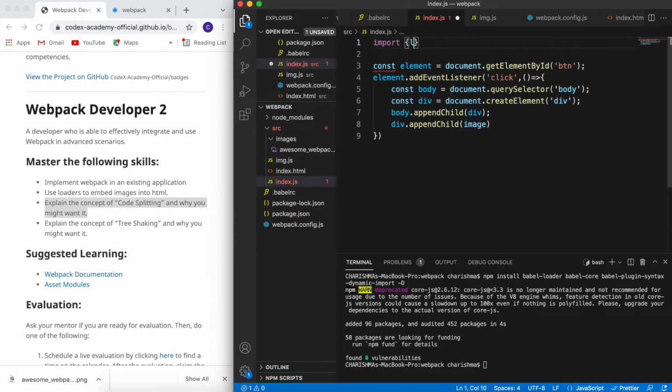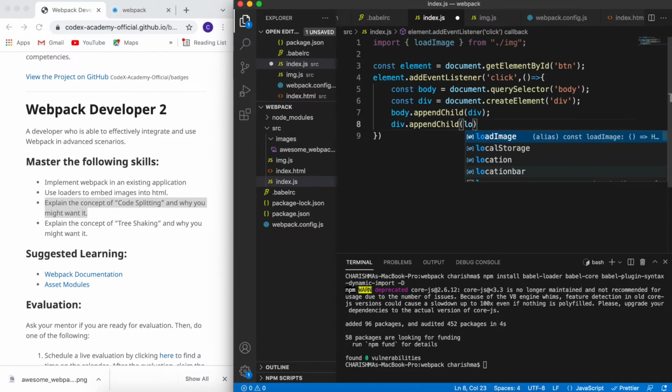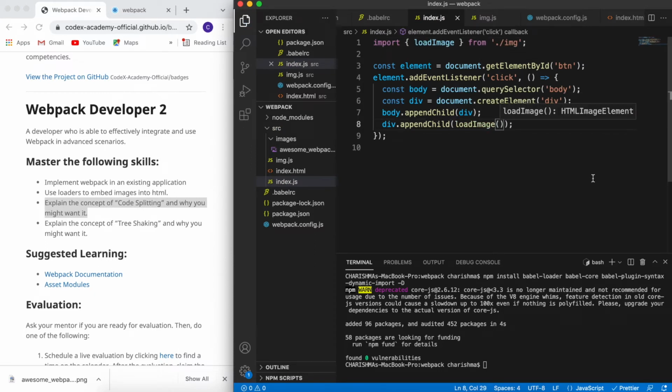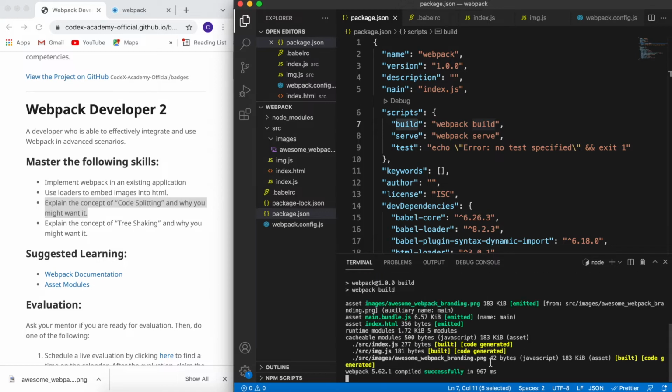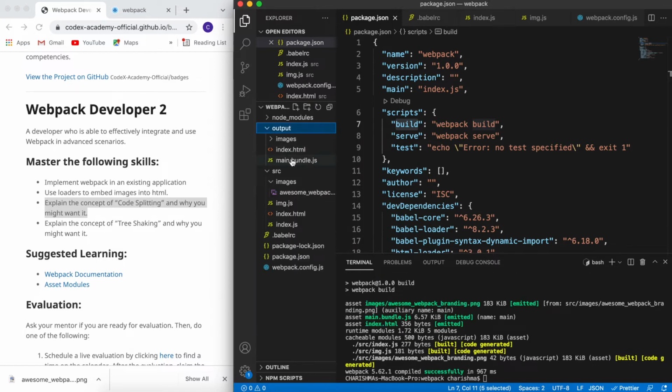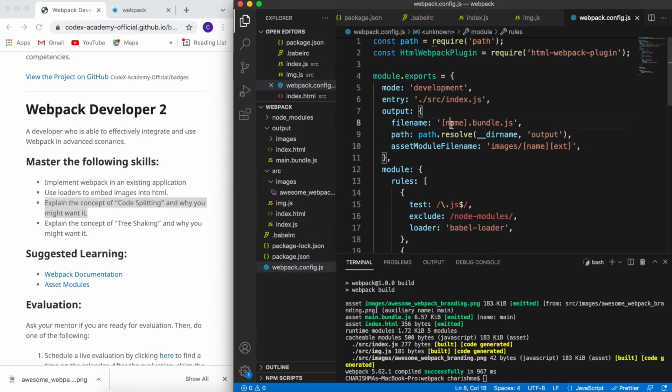Inside the JS file, what I'm gonna do is get that load image and call it. Here we are directly calling this. We are not using any kind of dynamic imports. Later I'm gonna show how to use the dynamic imports, but now I'm building it, and then we got our main.bundle.js as we have renamed it.